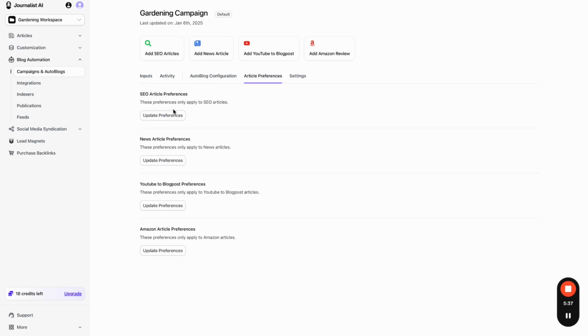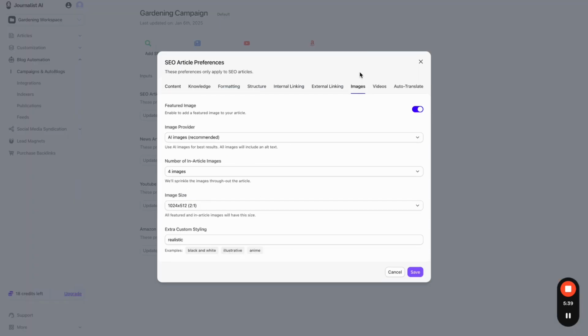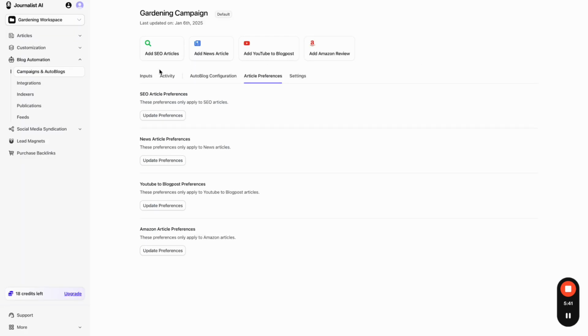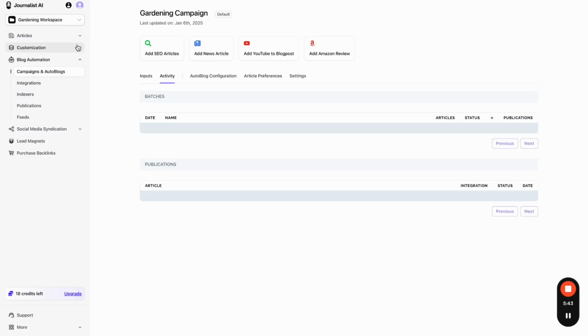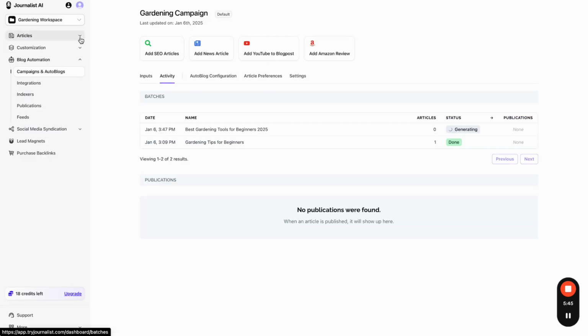I think I did add some images. Let me just triple check here. I want to make sure. Okay, 4 images, AI ones. Perfect. Now if I go here to the articles tab, actually no need, I can just go here to my activity tab. I see the first one that I generated a couple minutes ago has already been done, and this one with the new settings is currently generating.